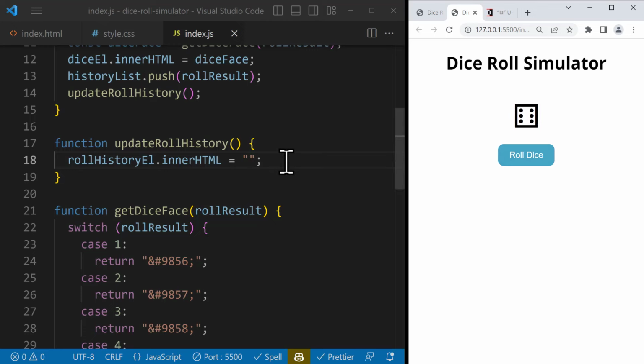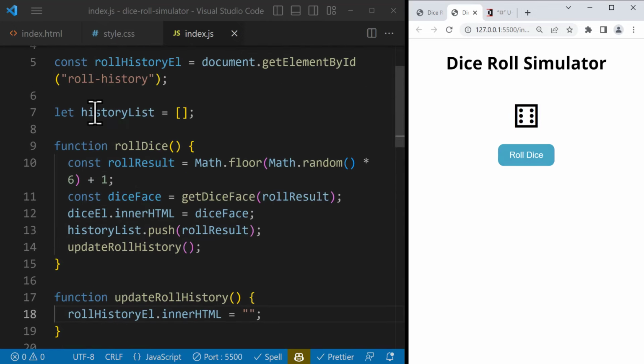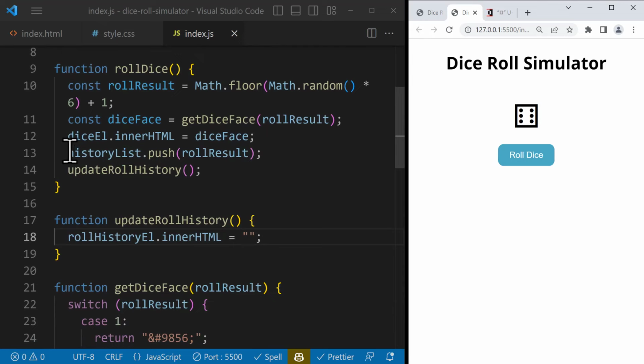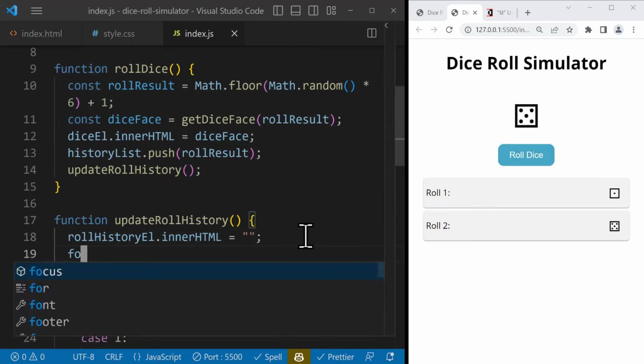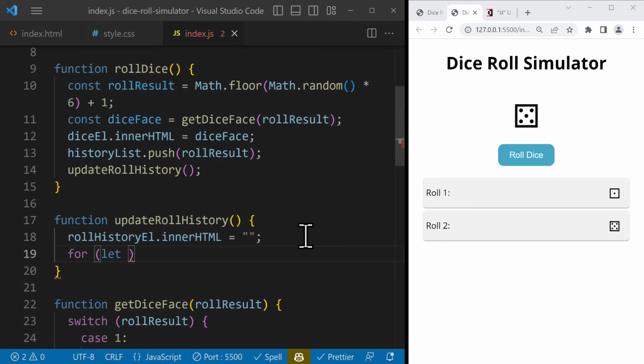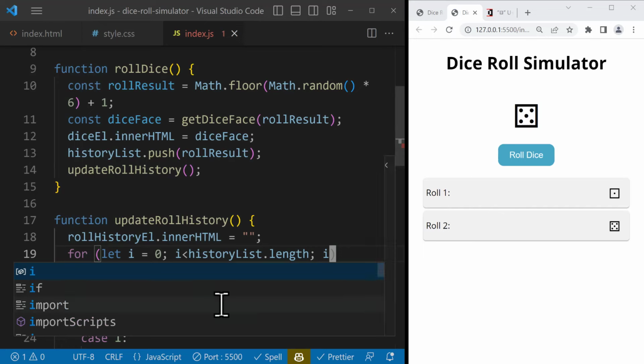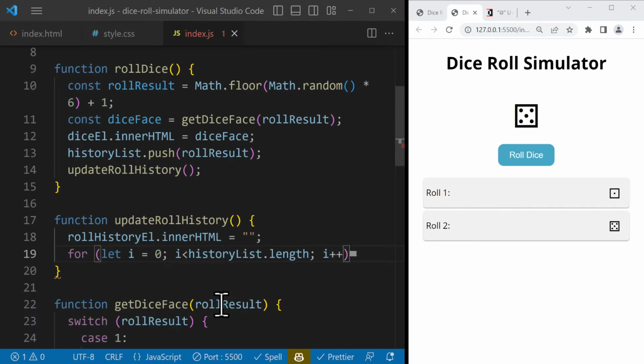And then we're going to fill it with everything we have inside the history list, which is going to be saved here each time. So we create a for loop. We create a variable called i here, which starts from 0, and this is going to continue until the history list length. For example, it can be 1, 2, 3, and so on. And then we're going to increase this i by 1 each time for this loop.